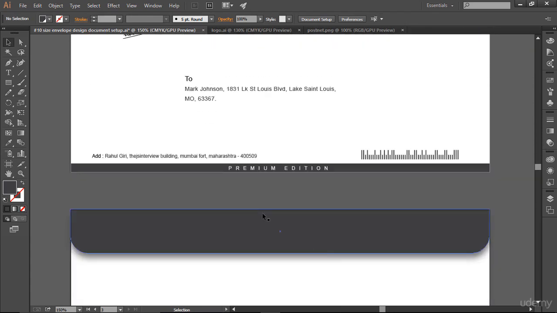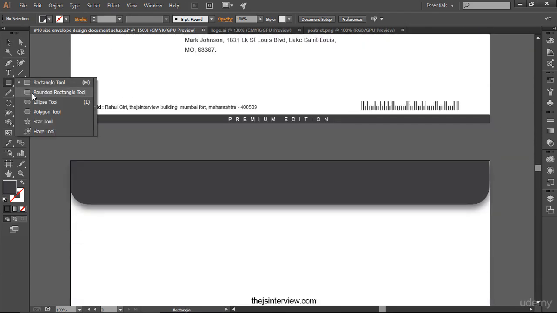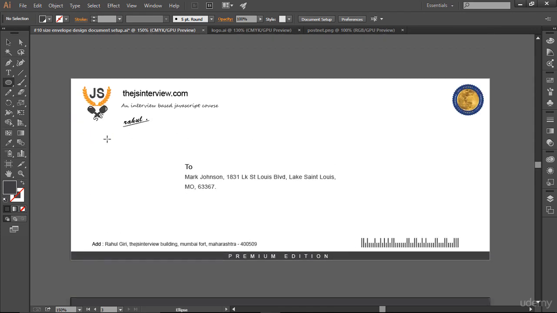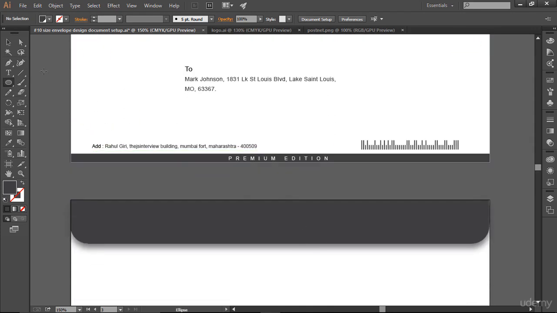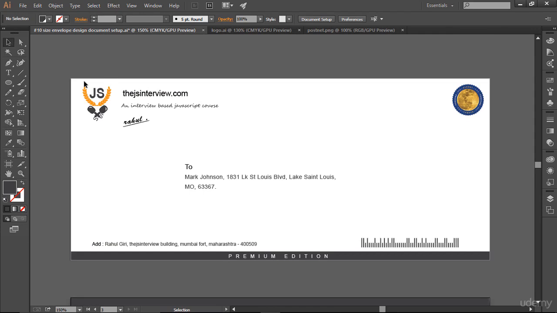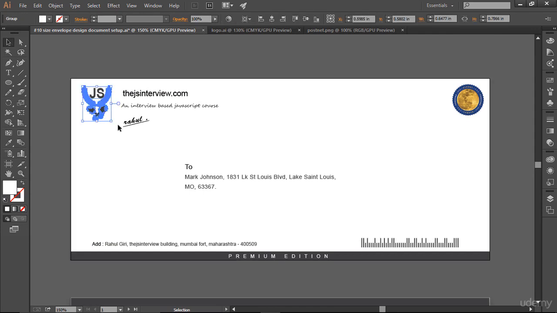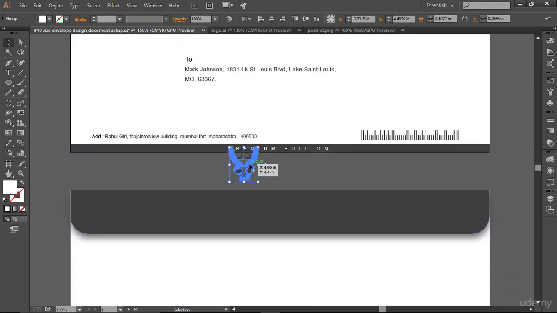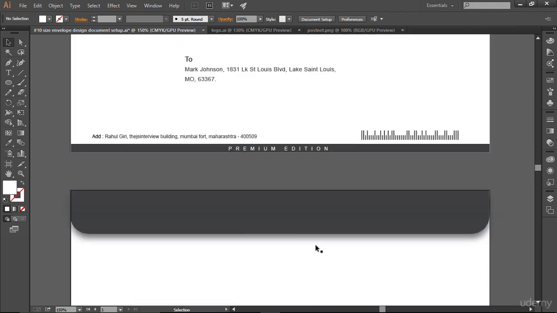What I can do here is create a simple ellipse, because you can see this is not going to look great. Let me grab this logo, hold my Alt key to create a copy, and bring it here to see how it looks. It's not looking really nice.